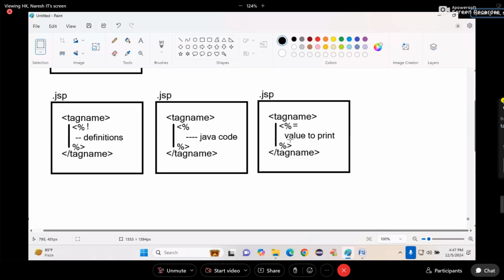Script declaration tag. Next, scriptlet tag, and then expression tag. How many scripting elements do we have? 5. First one, HTML comment, JSP comment, declaration tag, scriptlet, not scripting tag, scriptlet. All 5 are called scripting tags.